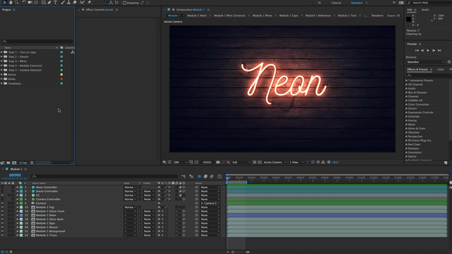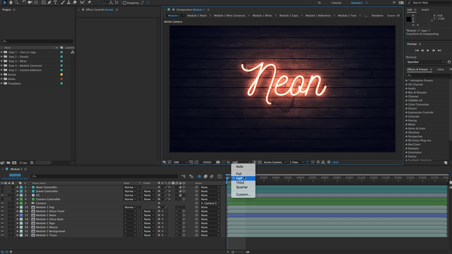Now, before we move on to step 1, text or logo, I just want to go over some workflow enhancements for you that might help you work faster. So the first thing I want you to do is change your resolution. Instead of full, set that to half. And you can leave it on full. I actually did for almost all of the creation of this project, leave it on full. But if you want to work faster, definitely adjust the resolution playback from full to half.